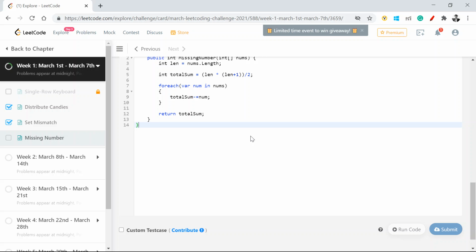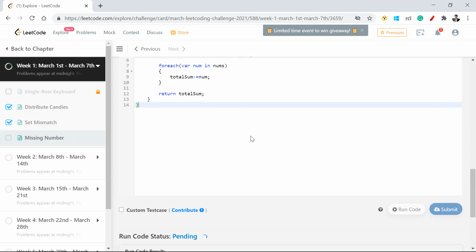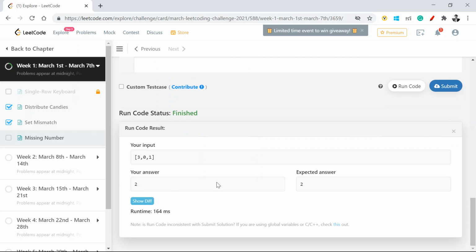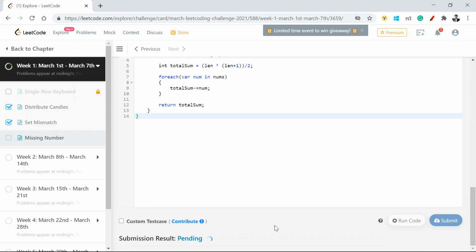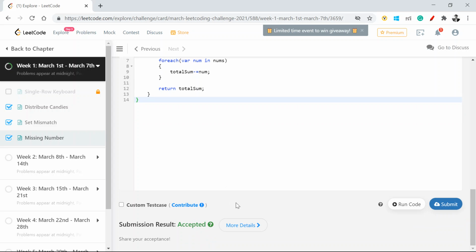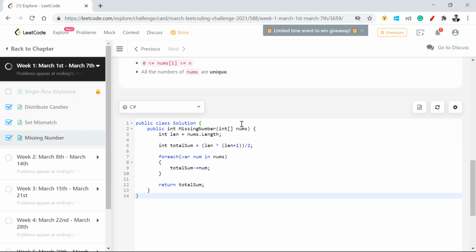So let me run this first. I got the expected results. Let's submit it. It got accepted. Cool. So this was one approach in which we can solve this problem.